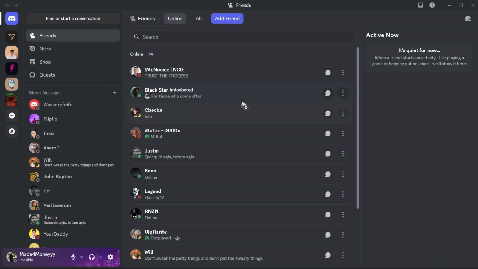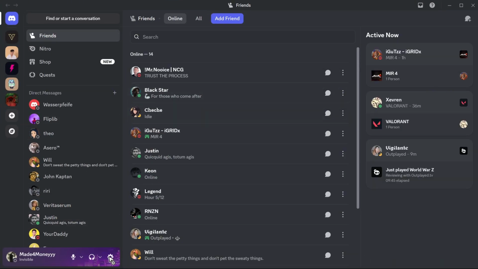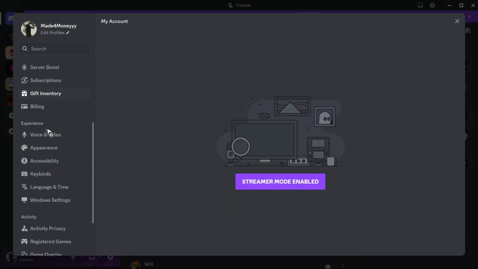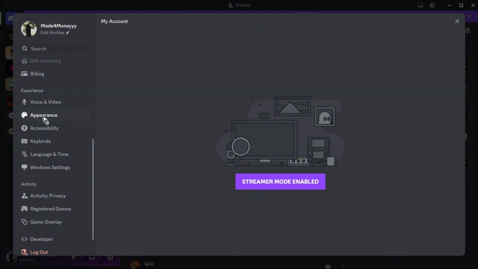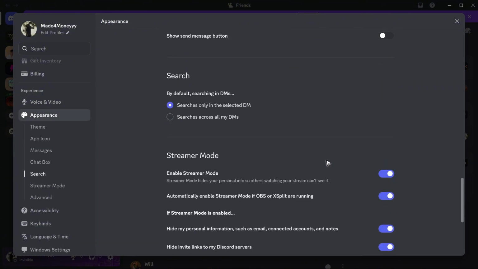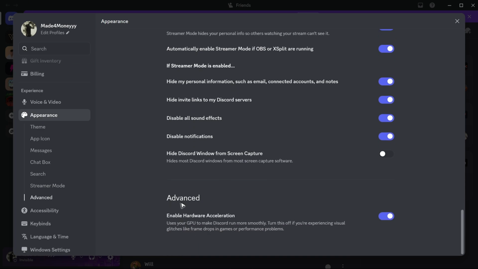And then once it loads, go ahead and test it out. If it still lags, go back to Settings. Go ahead over to the left panel once more and find Appearance under Experience. Click on it, scroll all the way down until you find the advanced section.